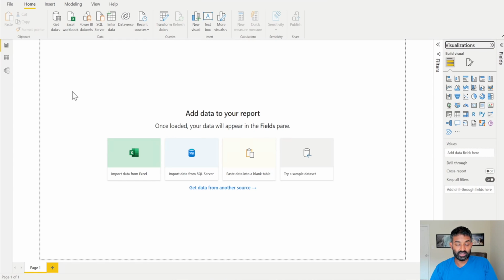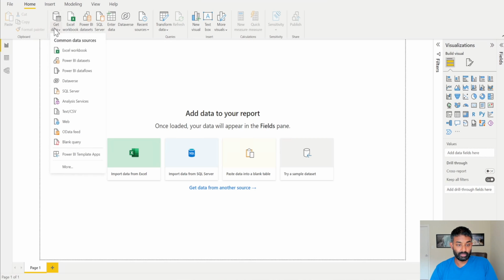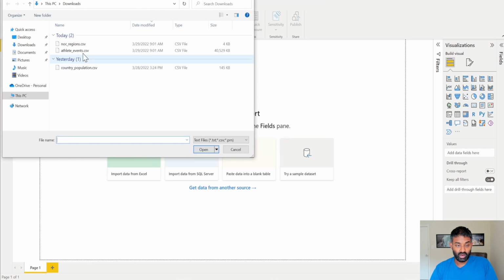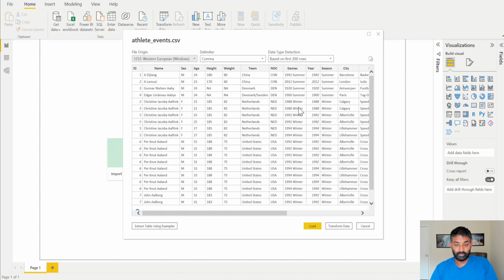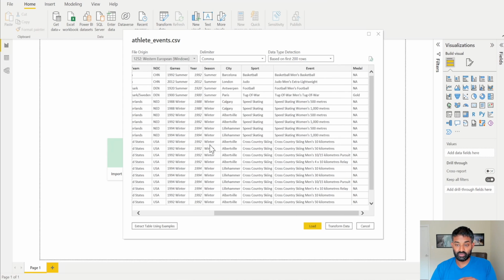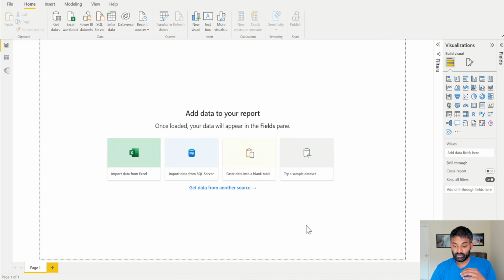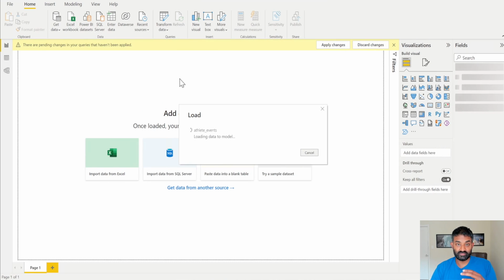The first thing we're going to do with Power BI is import our data file. And to do that, we're going to click Get Data at the top left, and we're going to select Text CSV. And we're going to select this file called athleteevents.csv. So let's go ahead and open that up. And as Power BI opens the file, it gives you a little preview so you can make sure that everything looks good. In this case, it does, so we'll go ahead and hit Load to load the data in and start working with it.